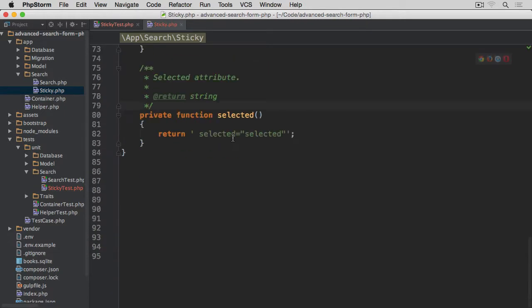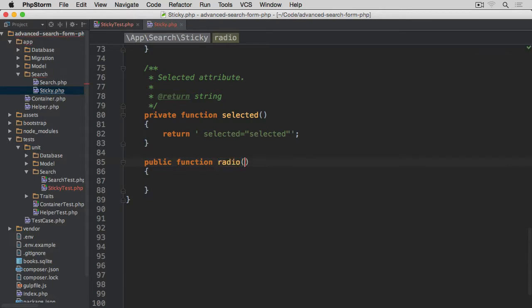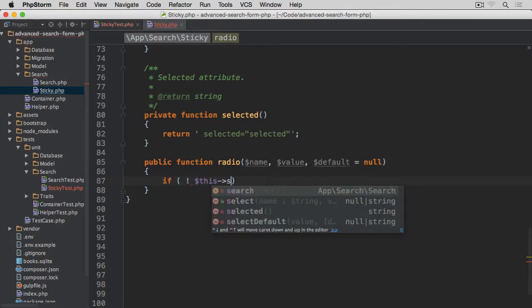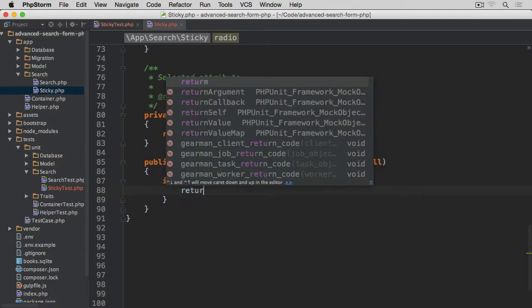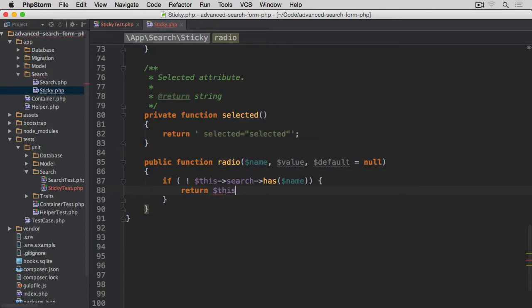So let's go back to the sticky class, and within the sticky class we're going to start with a public function radio, and it takes the name, the value, and then the default value. By default is going to be null. And we're going to start again with if this search doesn't have, so has name, then we return this, and we're delegating this the same way as we did with the select to radio default method. We pass value and then default as argument. Let's quickly add this method straight away.